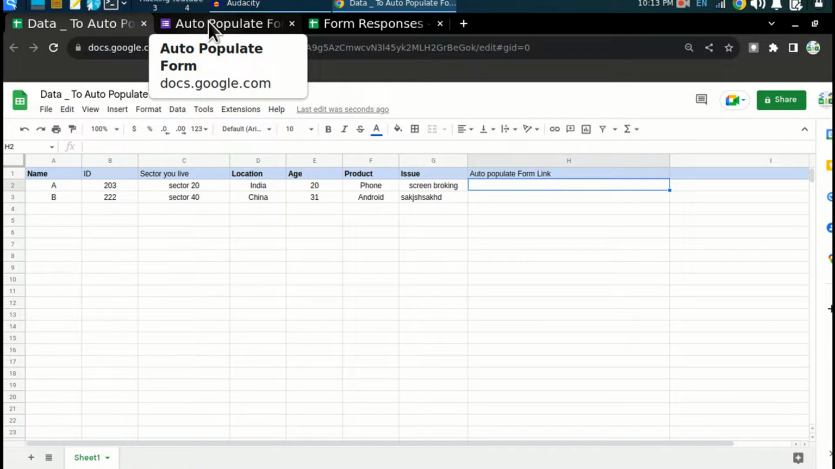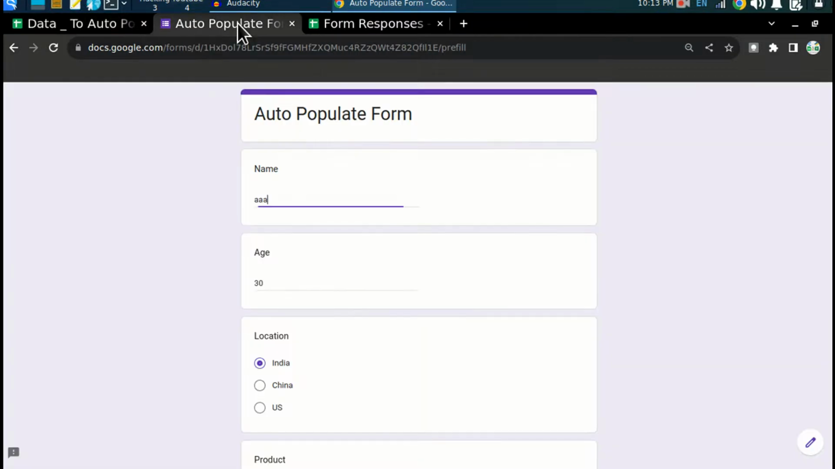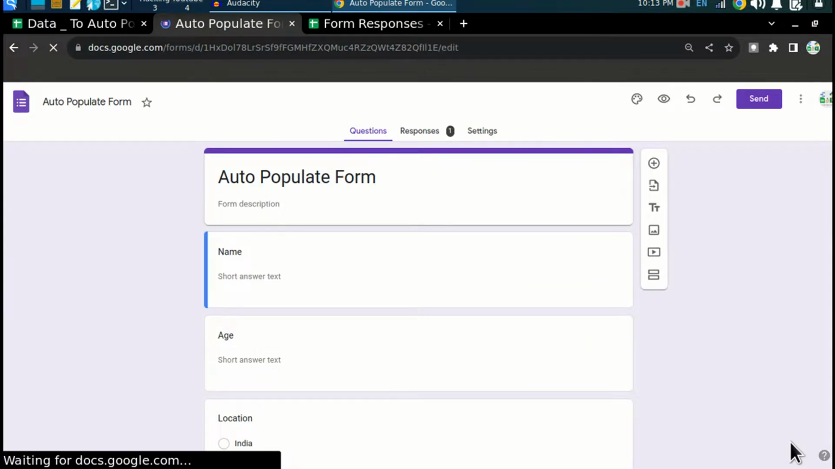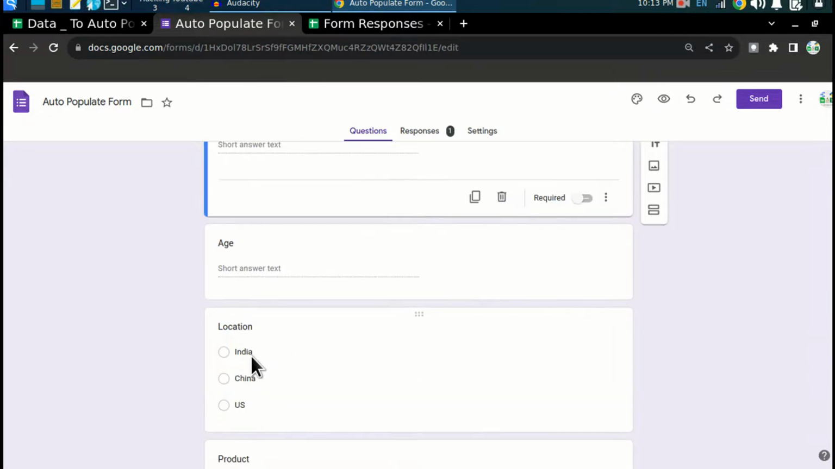If you are in this type of scenario, then this video will be very useful for you. Let's go and check out our form first. So this is our form. I have edit access to the form. You should have the edit access in this case. So I'll just click on that edit button. This is my form in which I have to enter name, age, location, product and issue.